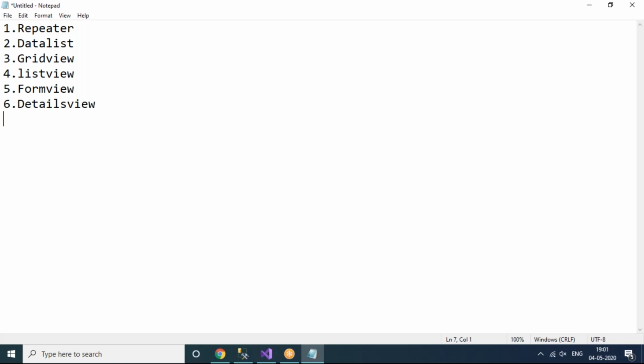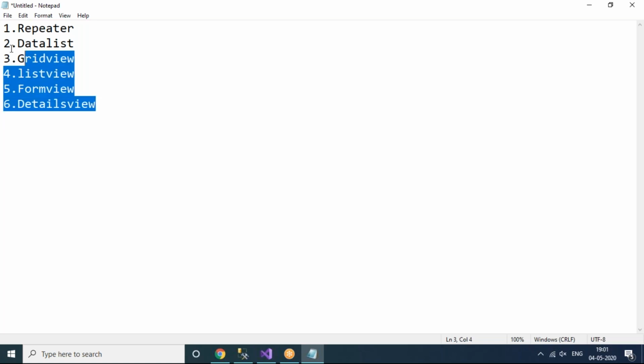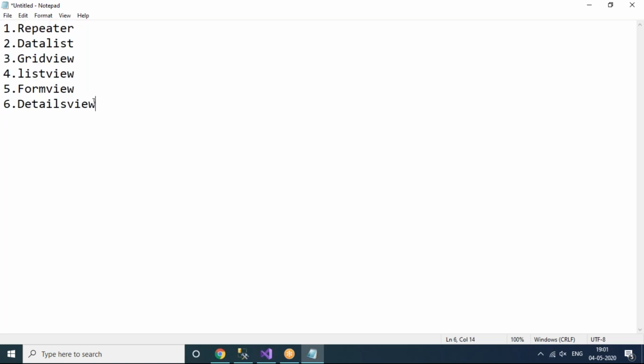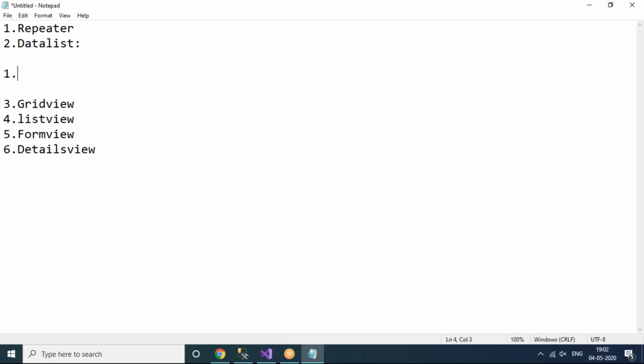As I said, each and every control has its own style of displaying the data. We discussed repeater in the last session. So today I'm going to discuss data list. What is data list, and how will it work? Data list control is somewhat better than repeater control. It is used to display data to the user by default in table format.